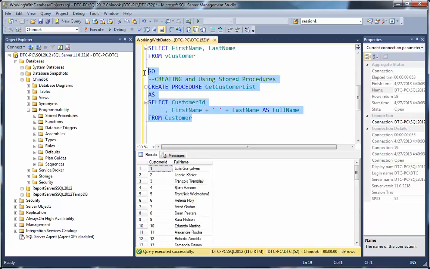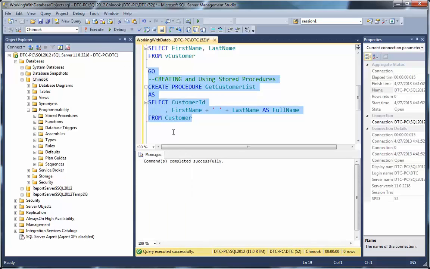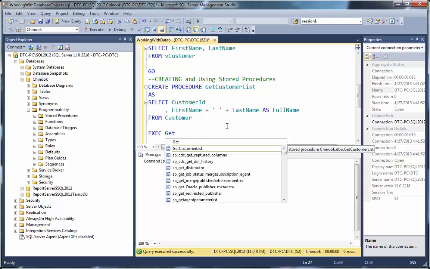So now we should be able to create our stored procedure. I'll go ahead and execute this, and let's check out calling it now. We do that by using a keyword called exec, and I'm going to say exec get customer list.